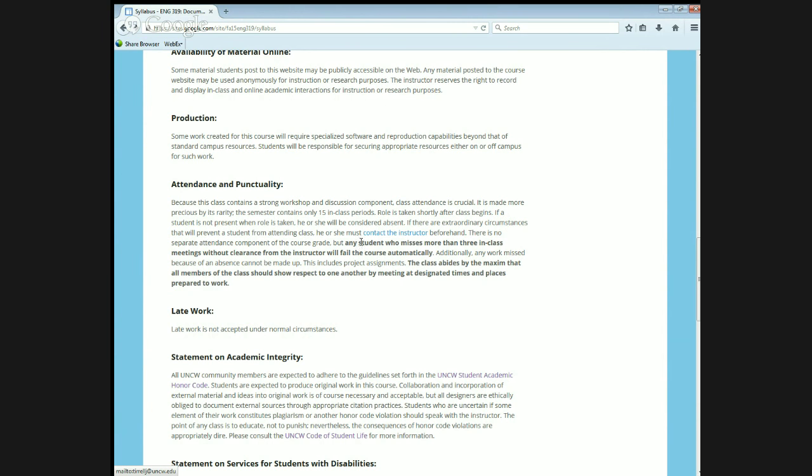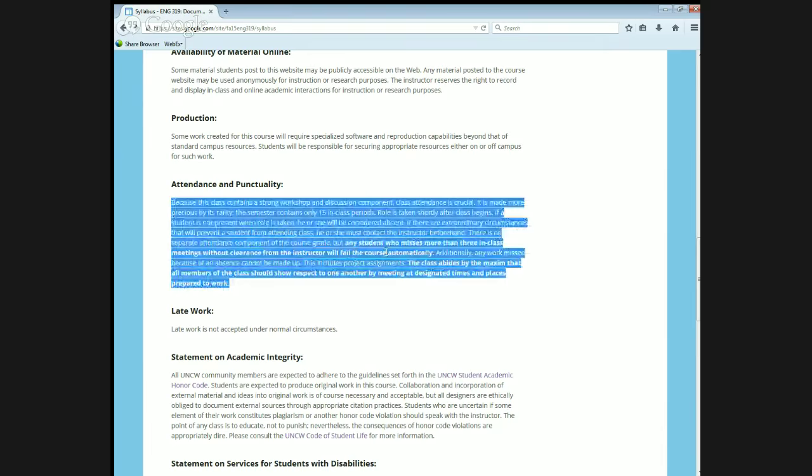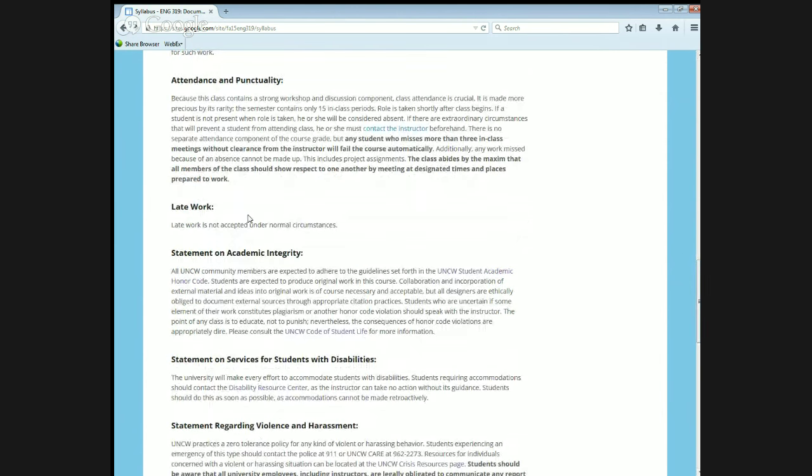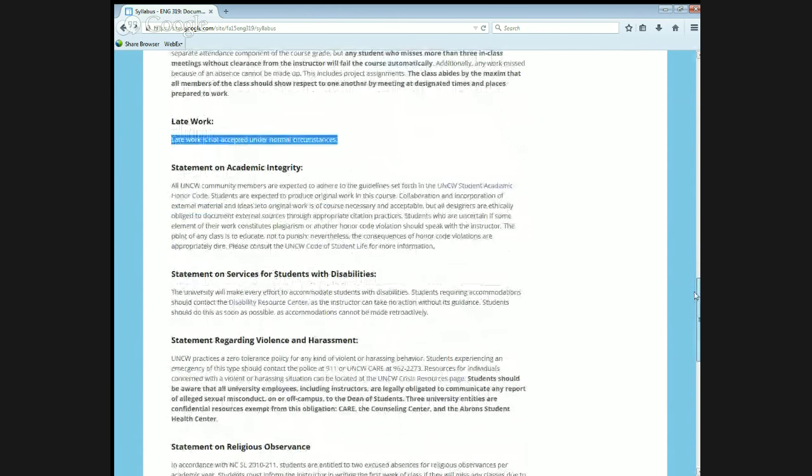So for that reason, any student who misses more than 3 classes without special clearance from me will fail automatically. That's 3 weeks. It sounds like not that much time, but it's a lot of time. We only have 15 meetings, so 3 is a large chunk of that, right? It's 20%. So you'll fail the course automatically. That's that. Late work, as I said, is not accepted under normal circumstances because this is a professional writing class. We go by professional guidelines.